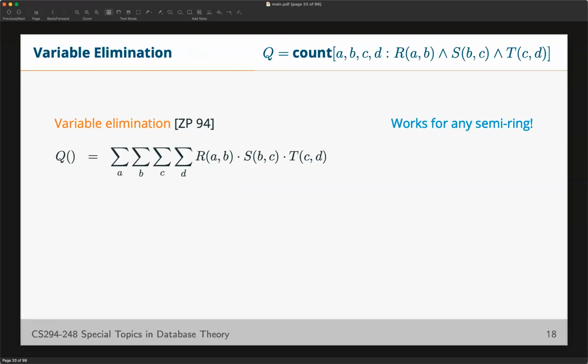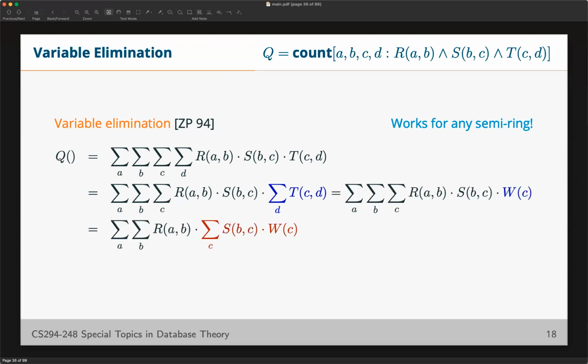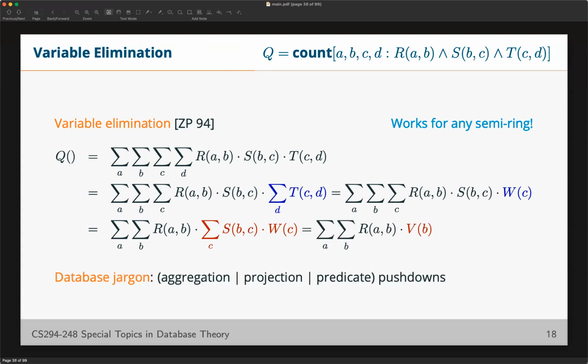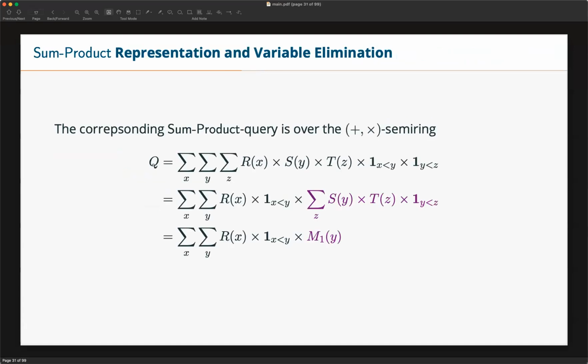Okay, I'm not going to belabor the point. This is another example on three-path counting. It's the same type of thing. You can do variable elimination and have different subqueries in the blue one, the purple one, and so on. In database jargon, these are called aggregation, projection, and predicate pushdowns. Actually, this is exactly an example of a predicate pushdown: we're pushing the predicate of S into this summation. And it is all semi-ring.